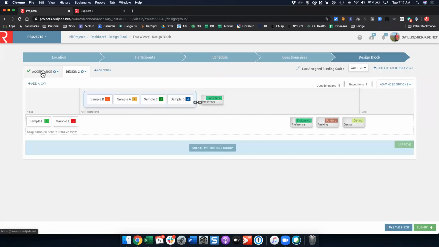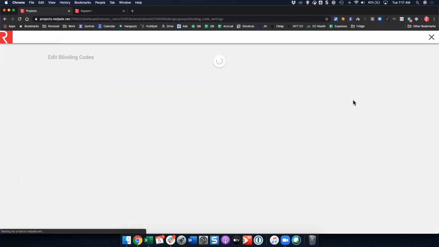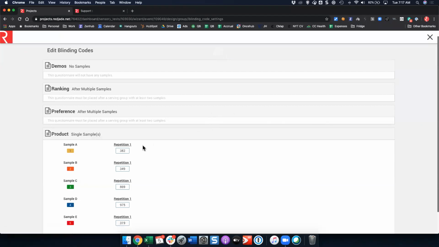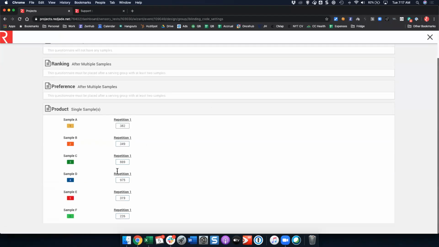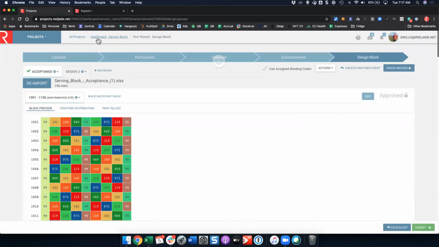Okay. All right, last thing here is if we click on actions, we can also edit our blinding codes, right? So if you don't like the blinding codes, you can edit them here. All right. Okay, let's move on to our next design block.